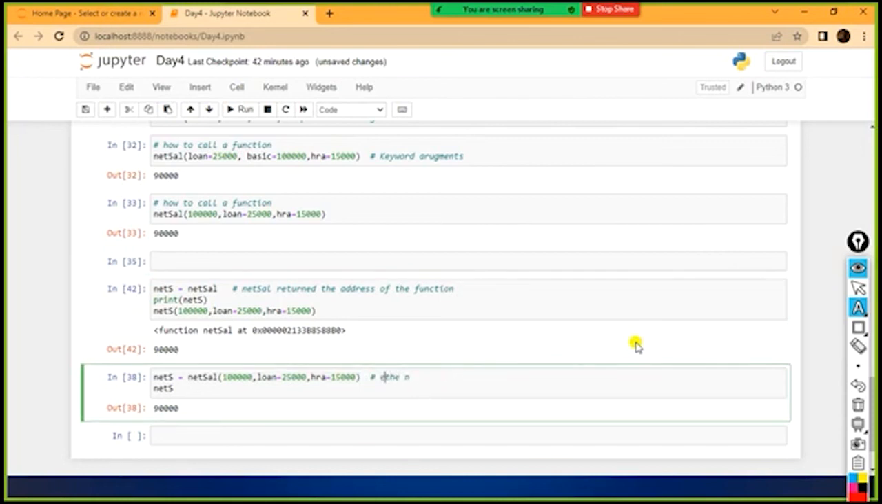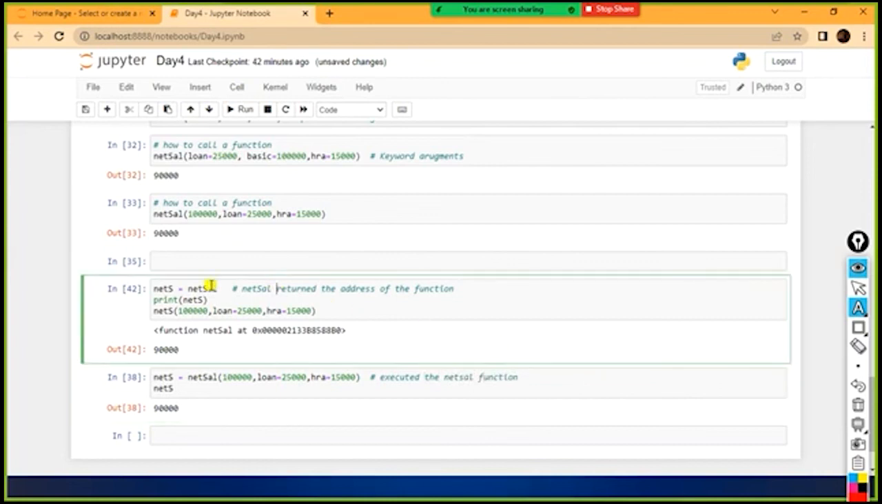Invoked or executed the netSal function. In the previous case, it did not execute the netSal function. Simply, it will copy the address.